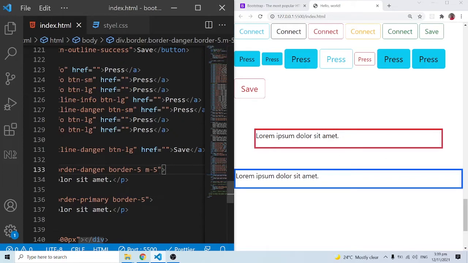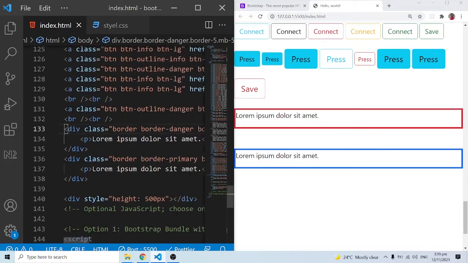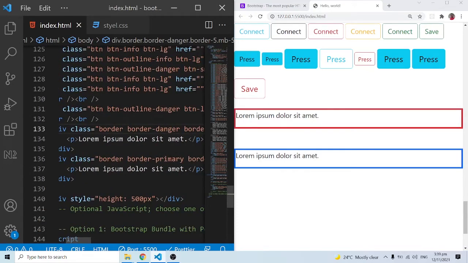Now let's say we want to apply the margin just to the bottom, so we can do MB. When I do MB, you can see that we are now reset back to where we were, but the margin is only applying to the bottom of the button over here, and that's exactly what I wanted to demonstrate with this one. Now let's come to the second border element we have over here, and that's the primary.